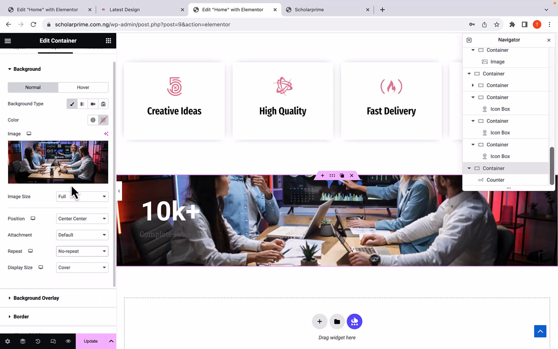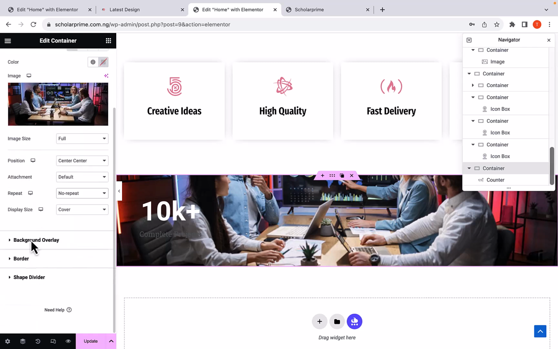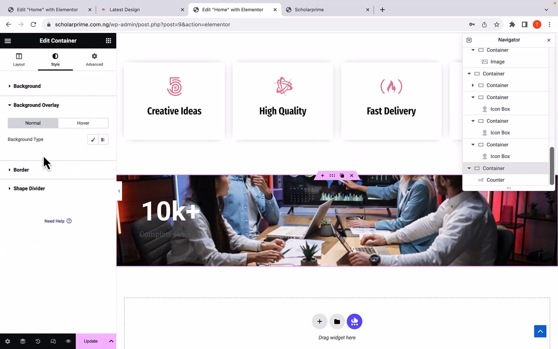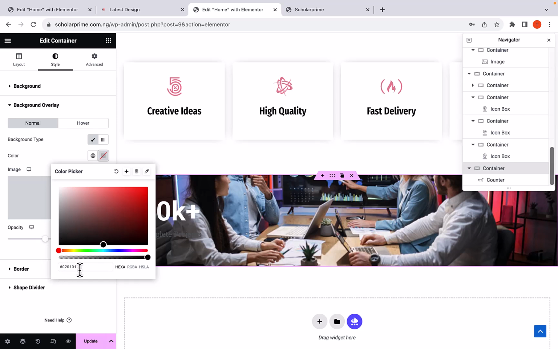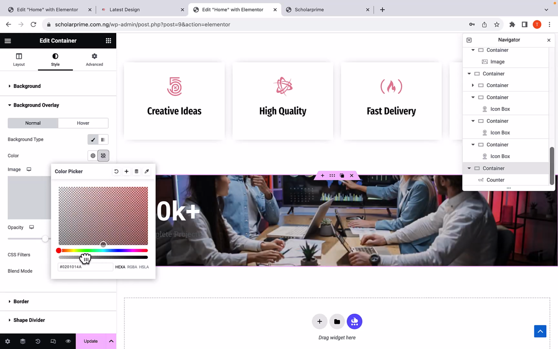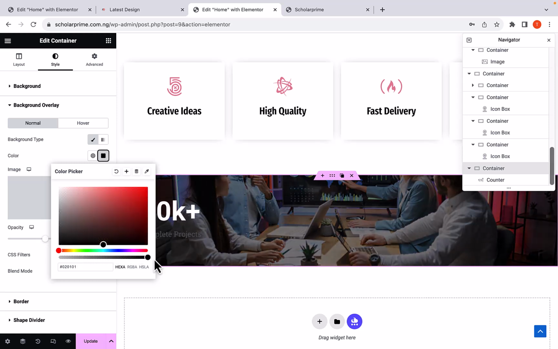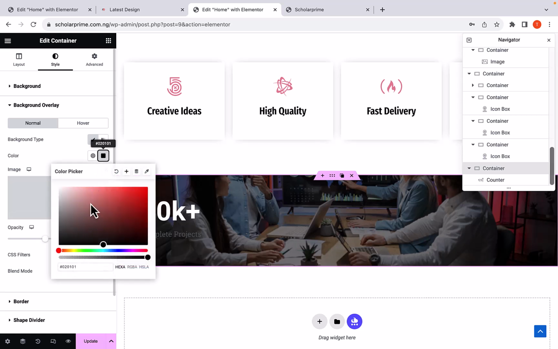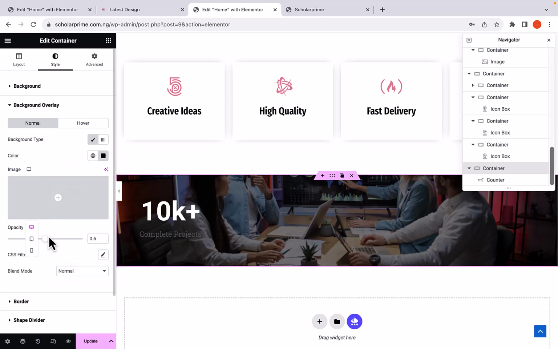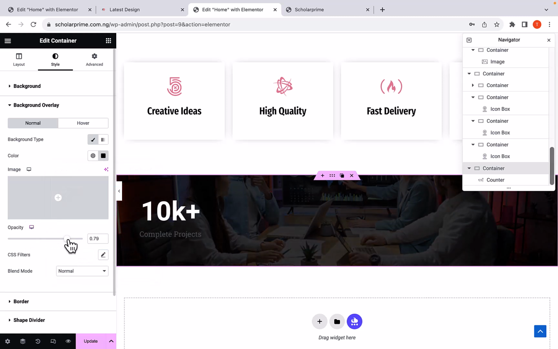So I will come over to overlay. I'm going to click on this. I'm going to select the color here, and then I'm going to reduce this guy. Okay, this is awesome. Now the color is already, this is the color code 020101. So I'm going to increase the opacity to 0.8. All right, this is awesome.